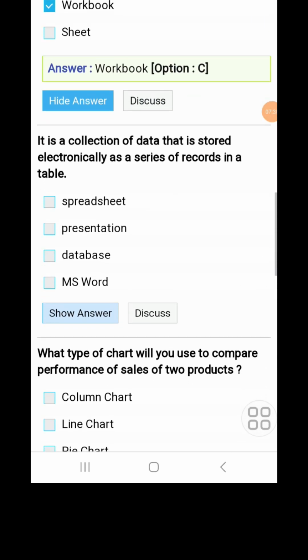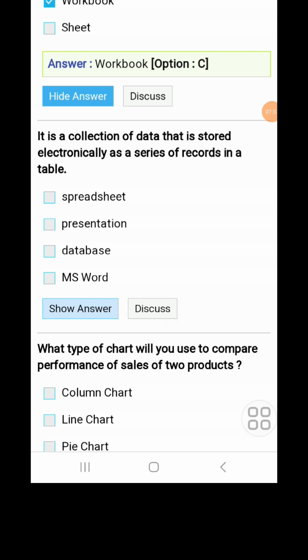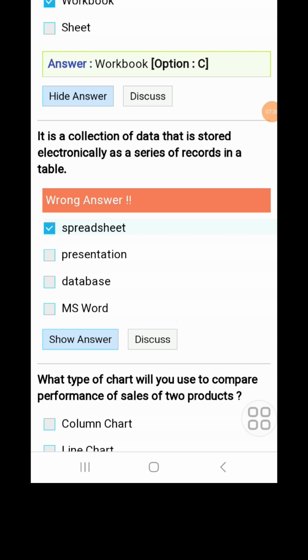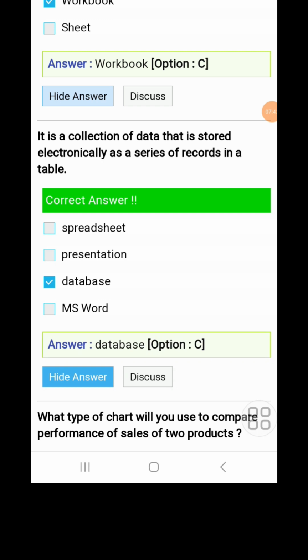It is a collection of data that is stored electronically as a series of records in a table. Answer option C, database.